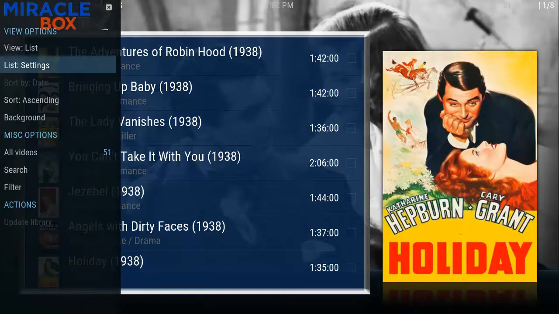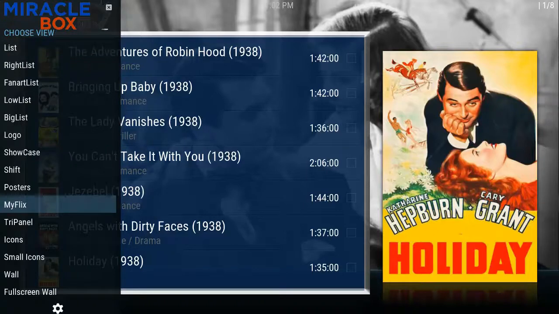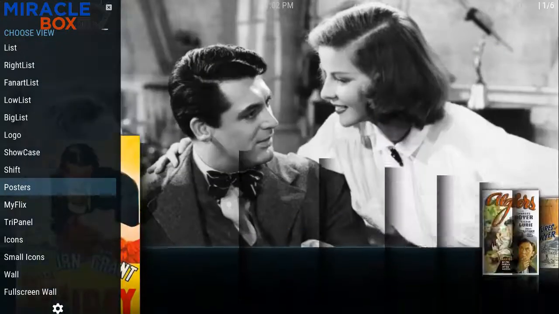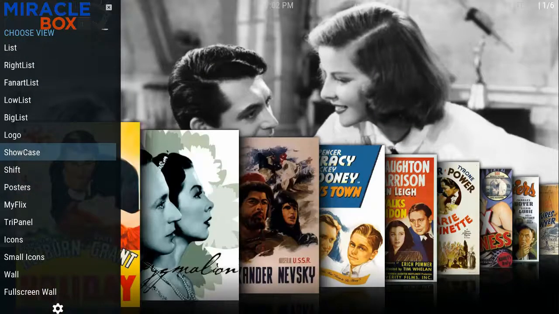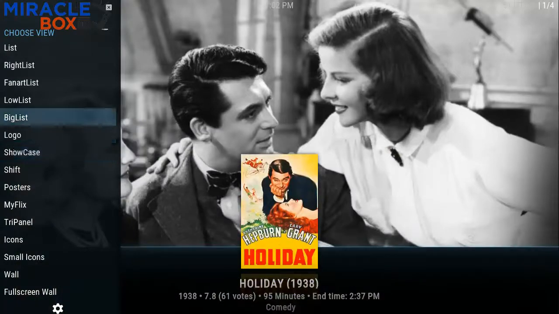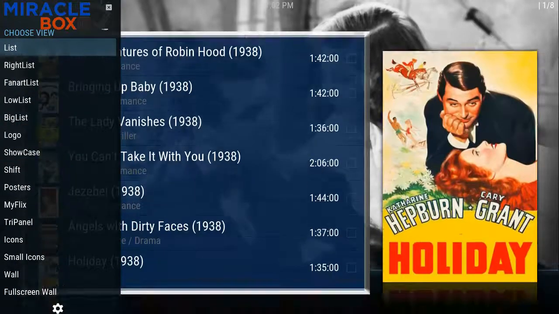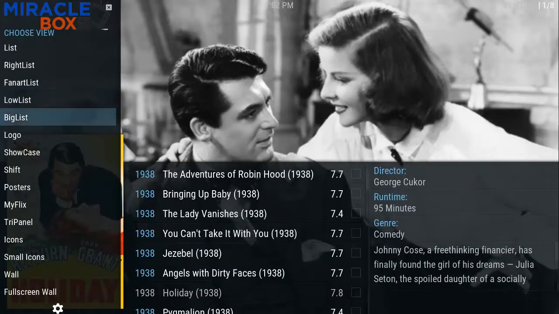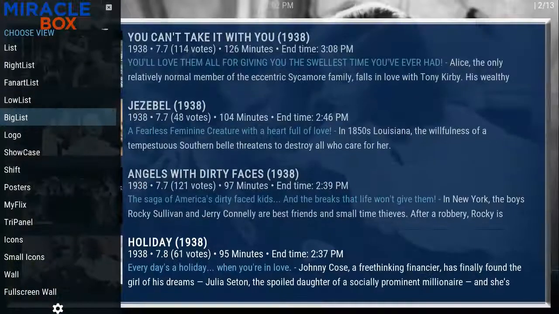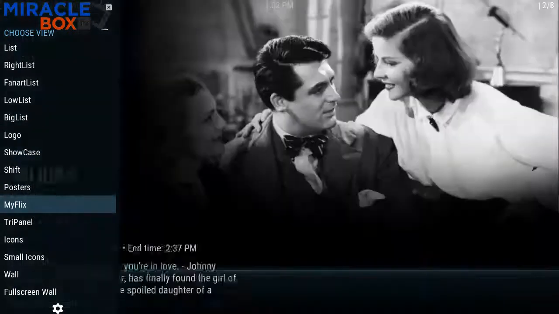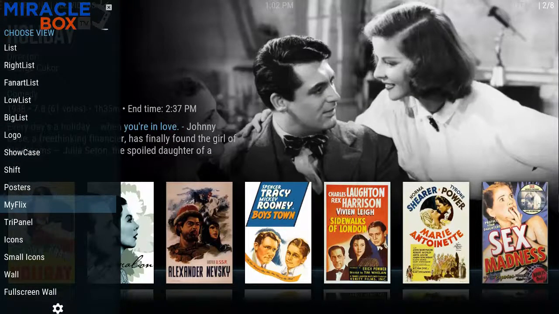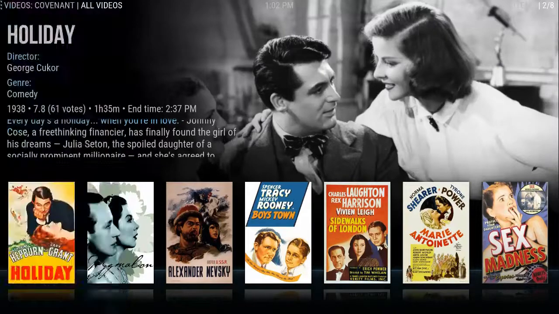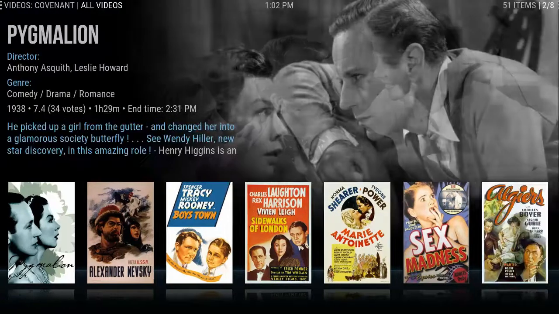And again, if you want to change the way it's viewed, you can go to View and go to List, and you can change it to whatever you want to. If you want to see it in posters, you can do that way. If you want to see it in a showcase, you can do it that way. If you want to see a low list, you can do it that way. So you can actually organize your list and how it comes up any way you want to. We by default use a MyFlix one, because it's just a great way to view it that we like, but you can choose whatever way you like to view it.